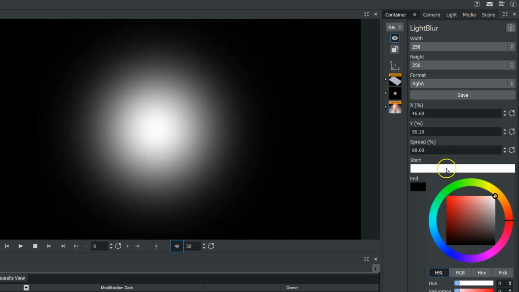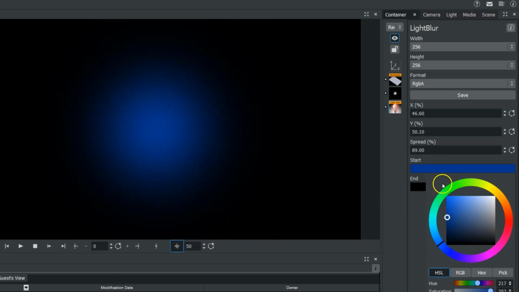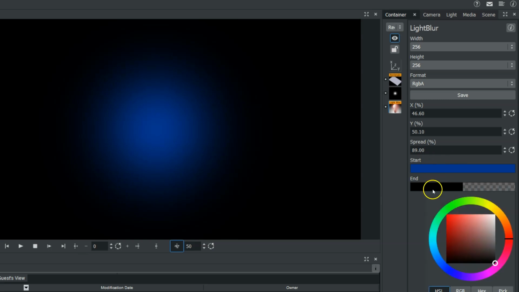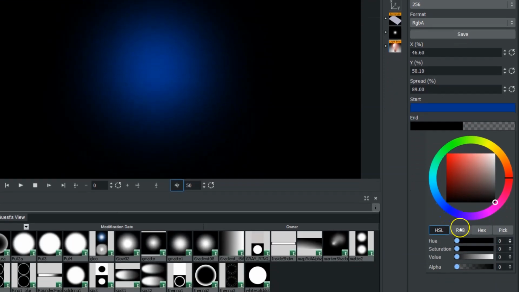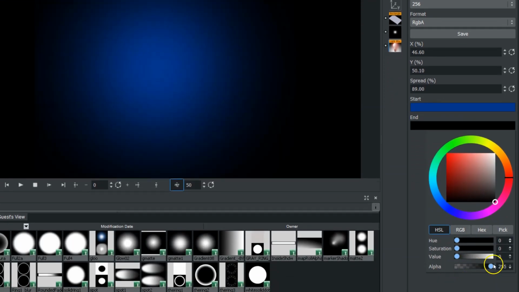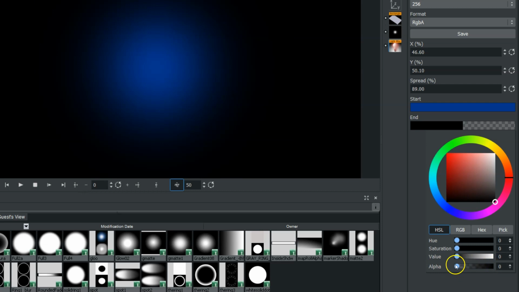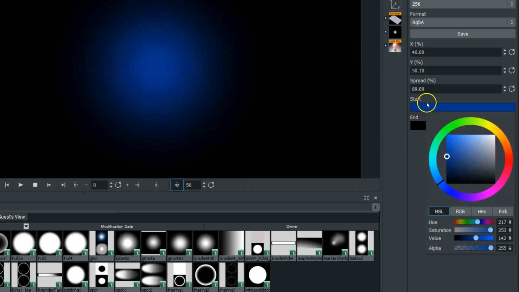The color, so we can change the color. We have a color picker here. So if you wanted to start it at blue, we could select the fade to start at blue and the end to start at black. Notice the end here also has our alpha setting, so we can increase that to 100% and/or fade it off around the edges there.